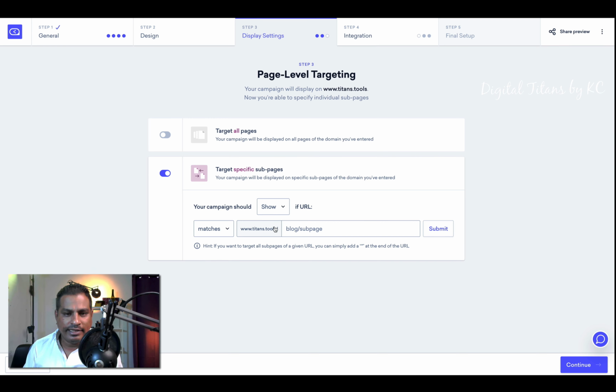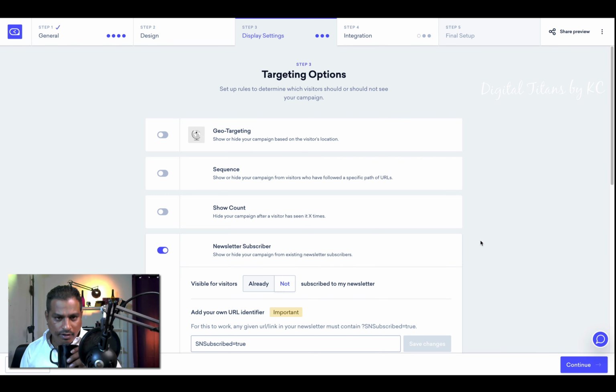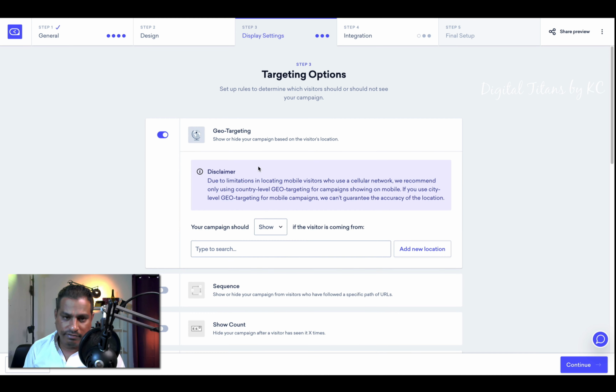Now matches, let's say tools, right? If I have discount going on the tools, I can simply put in this pop-up. Let's say continue. Geo-targeting based upon which country, that's interesting, right? You can create multiple pop-ups. Let's say for people coming from the US, you can show one category of pop-ups. Other areas of the world, other countries, you can choose another pop-up. Man, this is interesting, right?